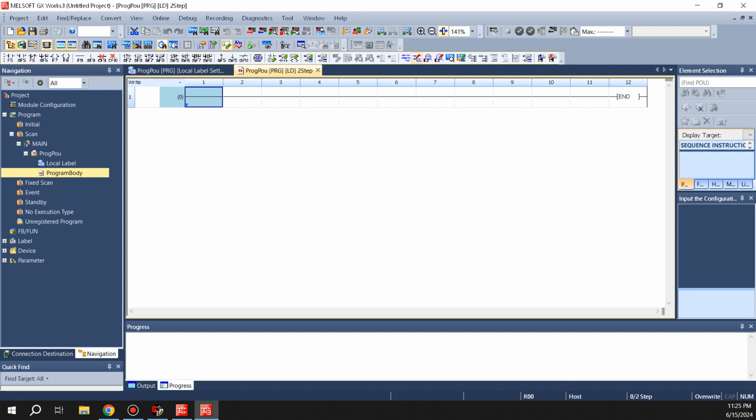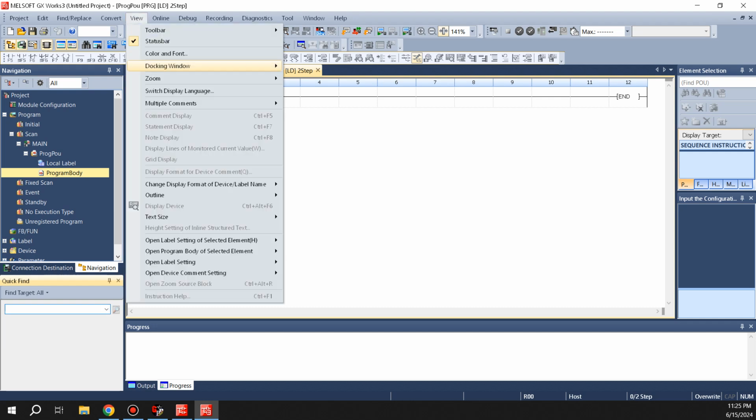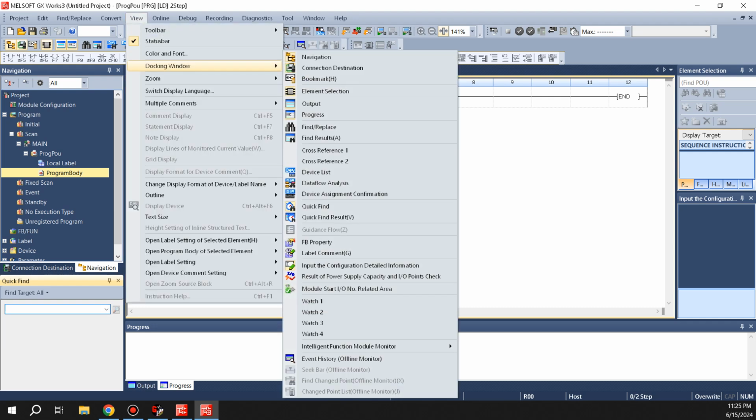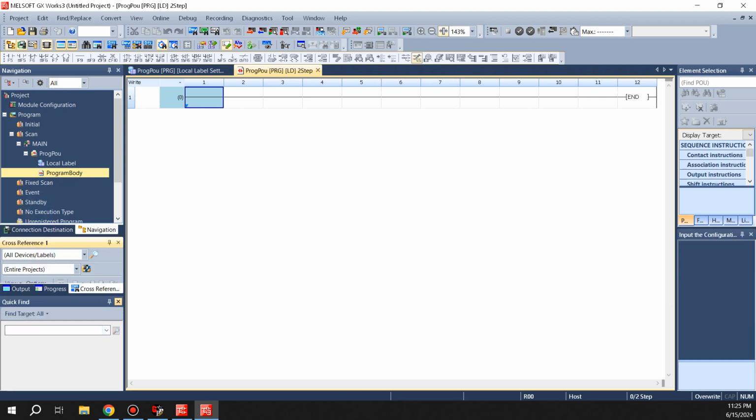But that's how GXWorks 3 looks. It's a lot more modern. You have all your elements, functions, and function blocks on the right side, and you can drag things up and down and find stuff. You can put up a watch window. Click on the docking option under view, and there's a cross reference. So you bring that, and we can drag and drop it right here and get rid of that.